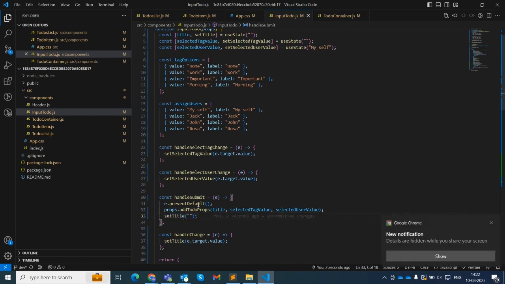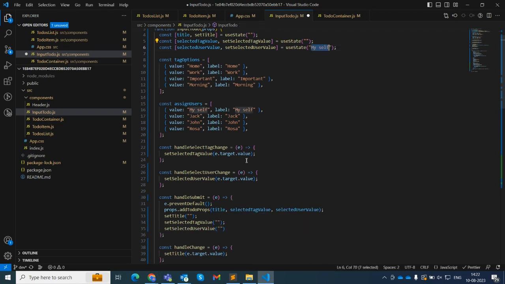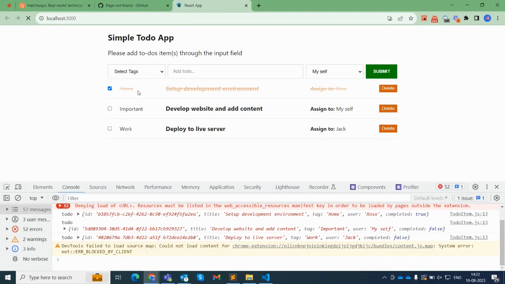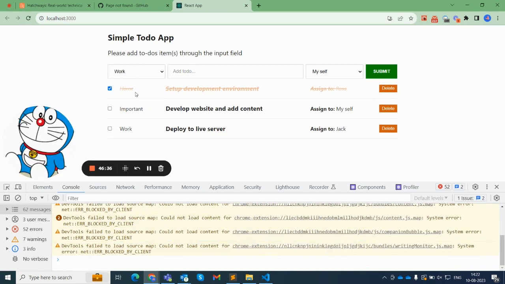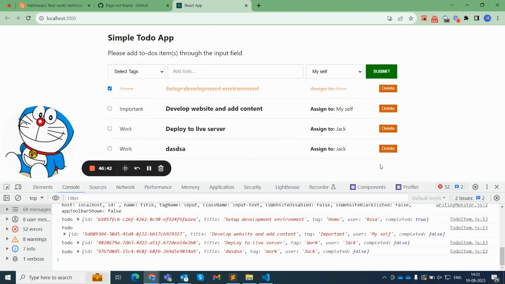Now on the submit button I want to clear the value, same as the set title, so I am clearing it as blank for the tag, and for the user, myself. Okay. Yeah, it's defined very well. Yeah, so now let's do CSS for the tag display and all.